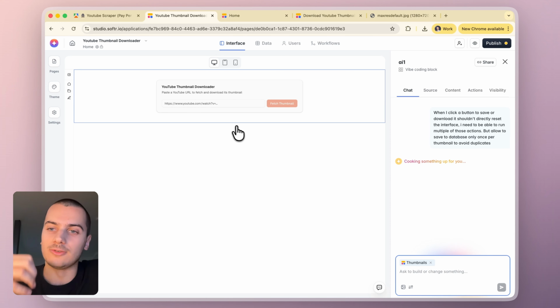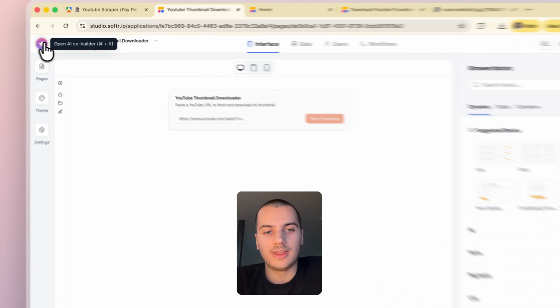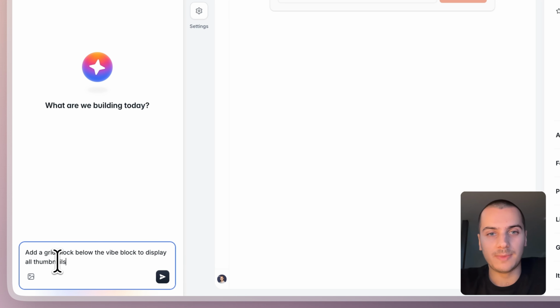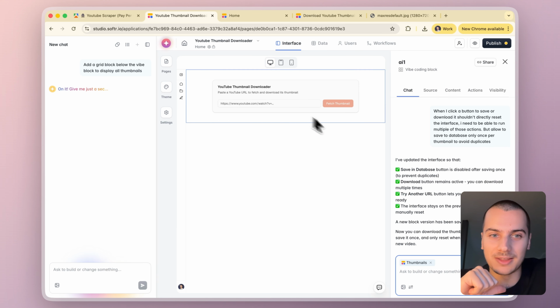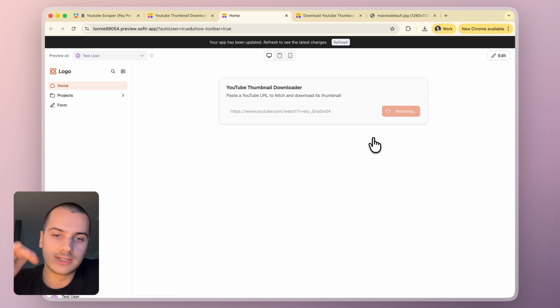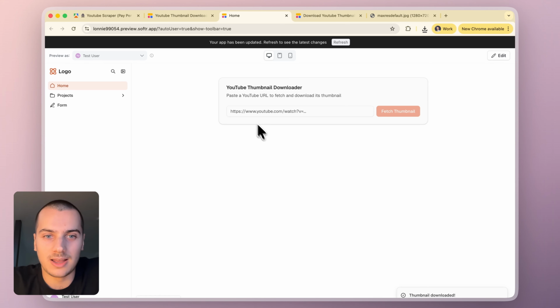So you see that you get your code being stored, and you see the different actions it has. So I could now be adding a block below to actually list all the thumbnails we have already saved to our data source. So I either add it manually, or right here I ask the co-builder to do that for me. And while it's working, we can just preview the v2 of our vibe coding block. This time it should not reset the block when we save in database, but we see that now we cannot click anymore. We can click to download, and it all works perfectly.